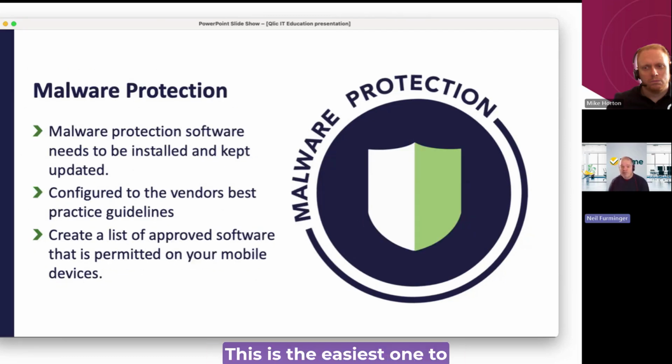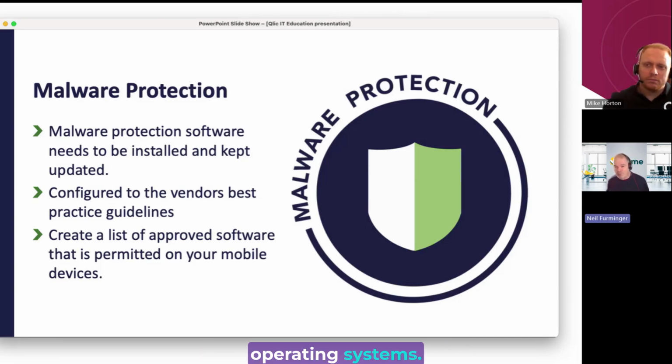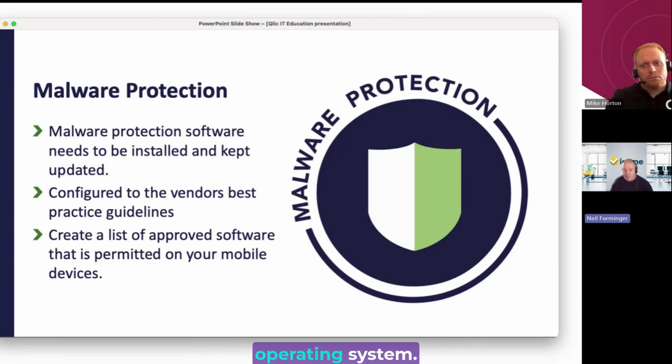Finally, malware protection. This is the easiest one to get your head around, really. This is your antivirus software and your malware protection software, often built into operating systems. Make sure it's installed correctly, kept up to date, and configured to the vendor's best practice guidelines. It's really important. It's very rare now that you don't have malware protection on operating systems, because most operating systems now have an element of this installed for free and as part of the operating system.